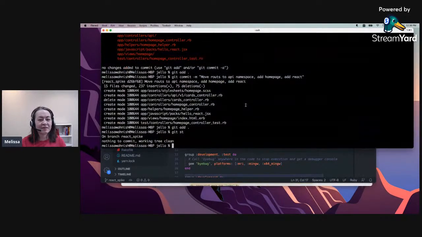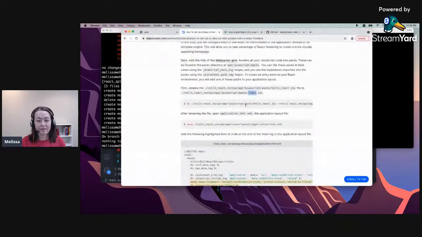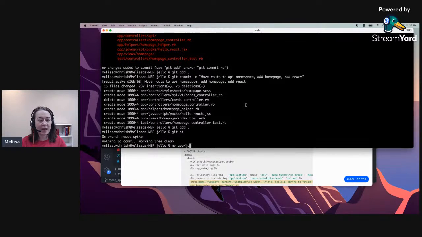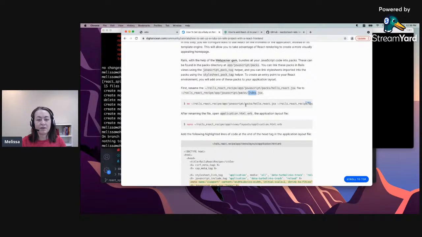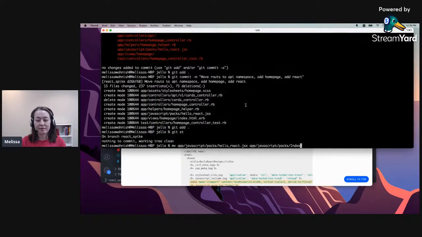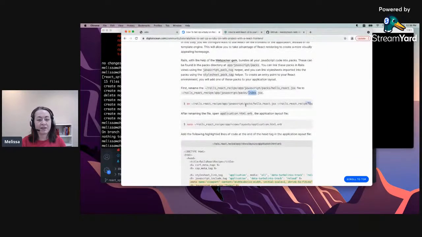I could just move it. We're in app, JavaScript packs, to app, JavaScript packs, and then just index. Okay, and JSX. Yeah, we did that part.